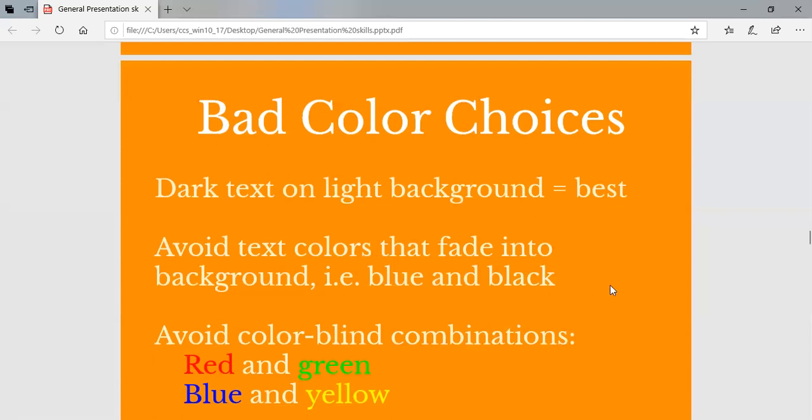Avoid text colors that fade into background. For example, blue and black. Like I said, it's supposed to contrast the background, right?